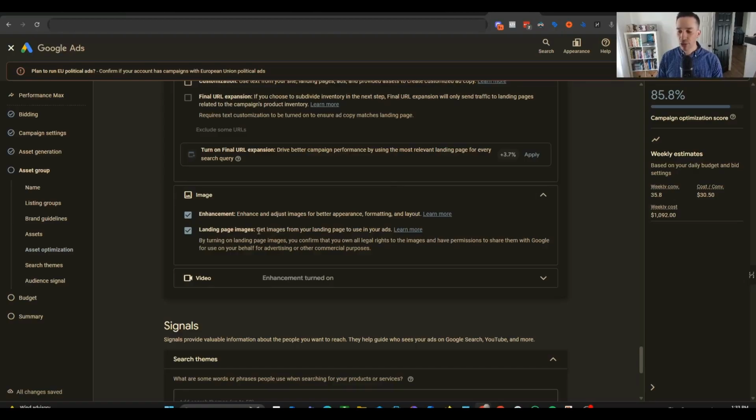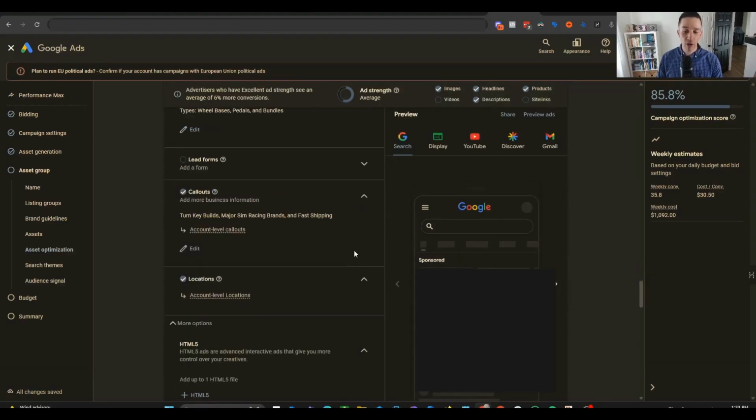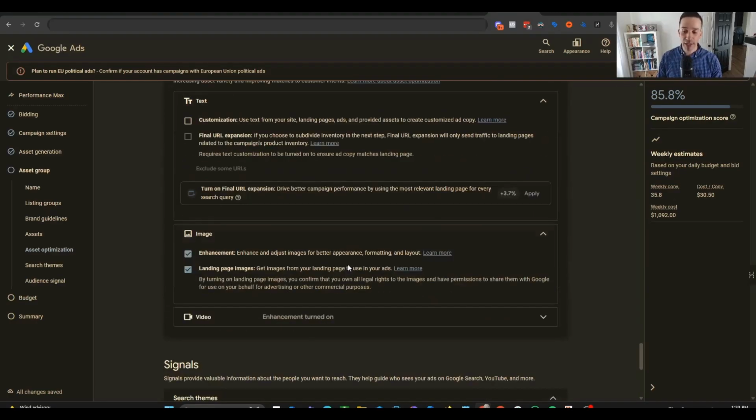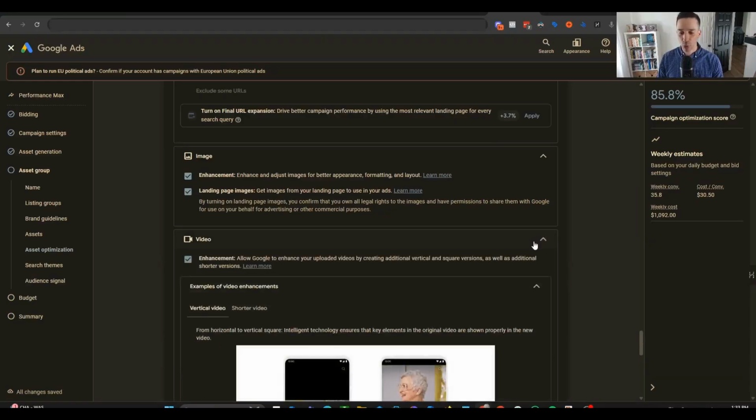And then landing pages: get images from your landing page to use in your ads. So if you're still not 100% satisfied with all the images that you got right here and you do like the images that you have on your landing page, sure, go ahead and leave that on, or you turn it off, right? It's really a case-by-case decision on how satisfied you are with what you've already provided and what's on your website.